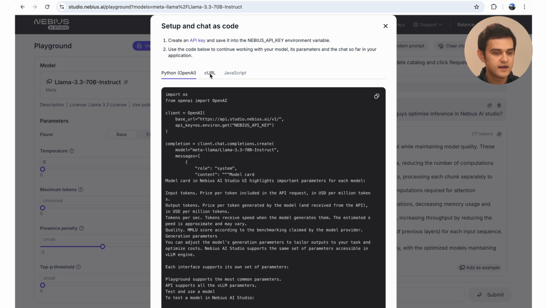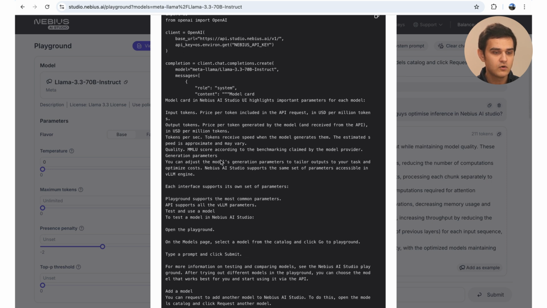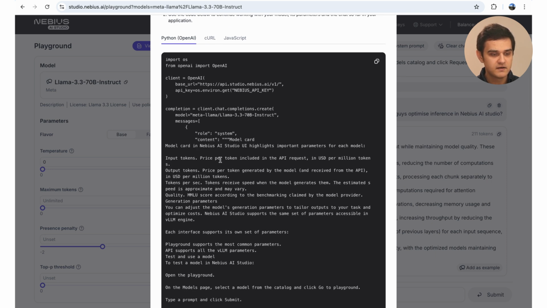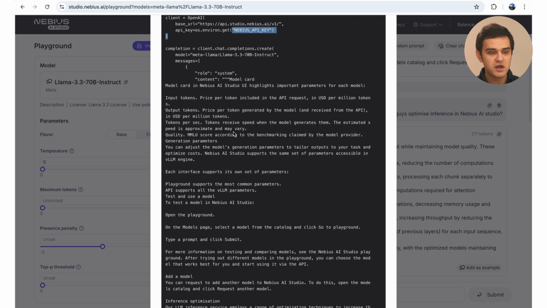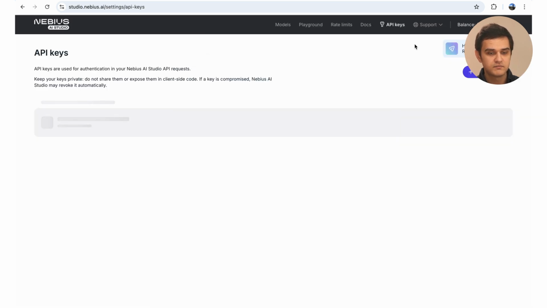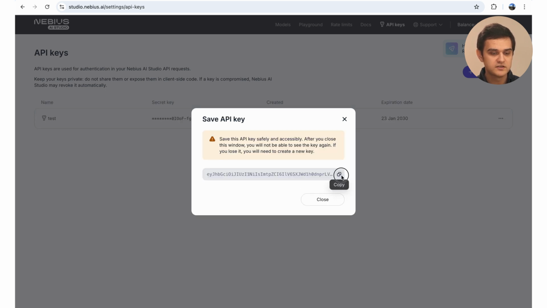Nebius AI Studio allows you to get the code snippets for Python, curl, or JavaScript. Here's the code sample, and don't forget to feed in your Nebius API key. You can get your API key in the API keys section here, and copy it into your app.